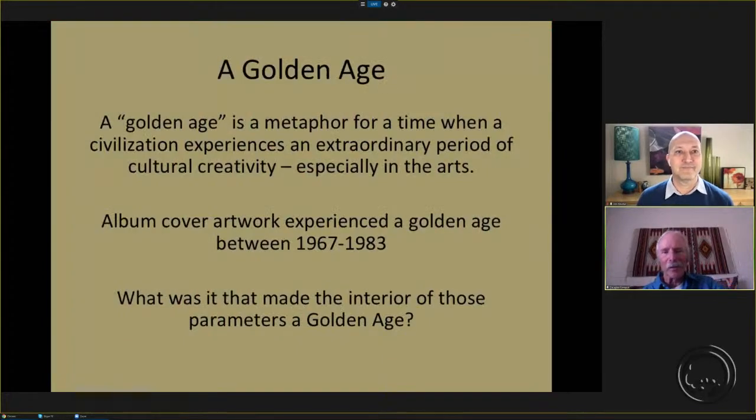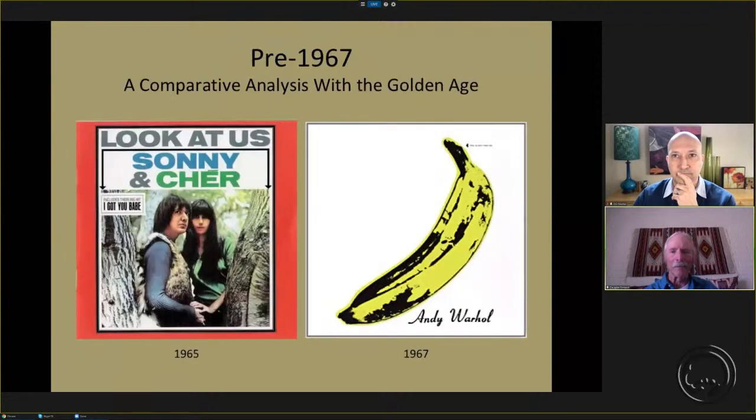So, golden age. You guys know that the golden age is a metaphor that's used primarily by historians for a time when a civilization experiences an extraordinary period of cultural creativity in literature, the arts, poetry, science, technology. So the golden age for album cover design, that kind of medium, is 1967 to 1983. So the big question is, what was it that made the interior of those years, those parameters, a golden age? So let's take a look.